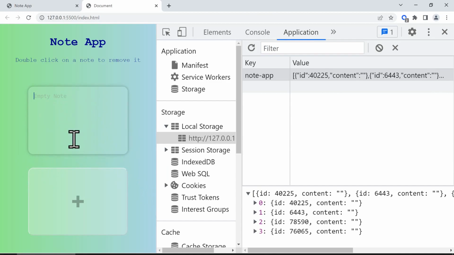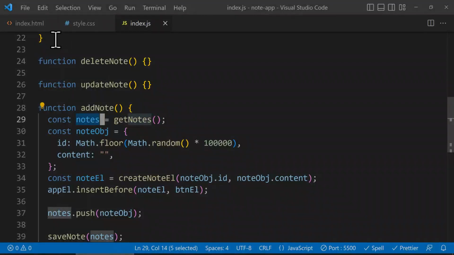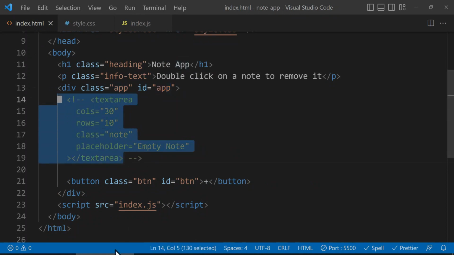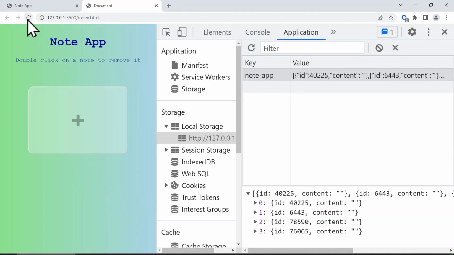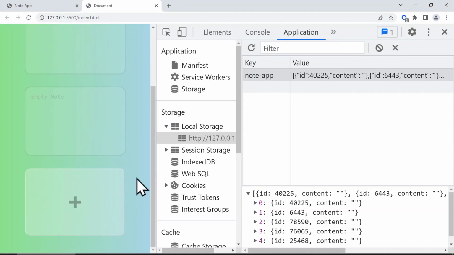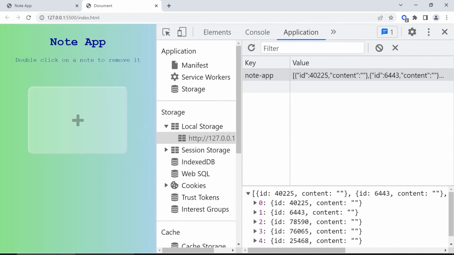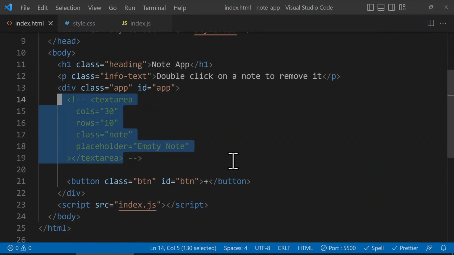nodes here. The first one is actually fake, and it is inside the index.html. Let me delete this one so we don't get confused that we have some node. Actually, we don't have any node. We can add to the local storage, and it is added, but it's not shown inside our browser. So we need to create all of them.